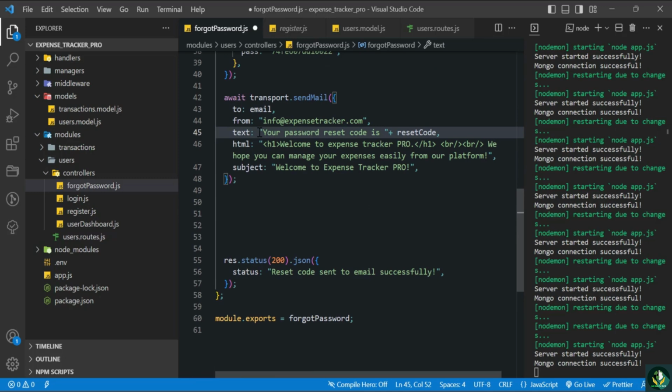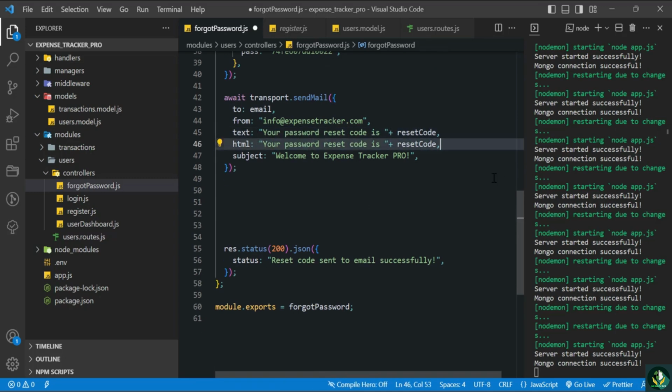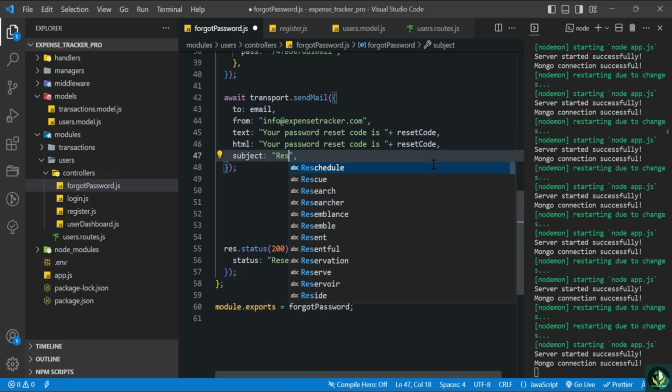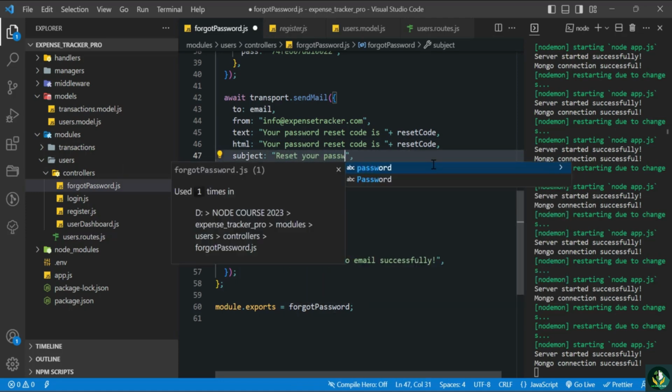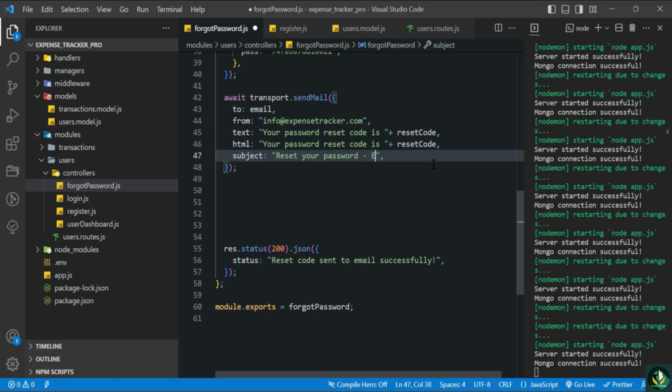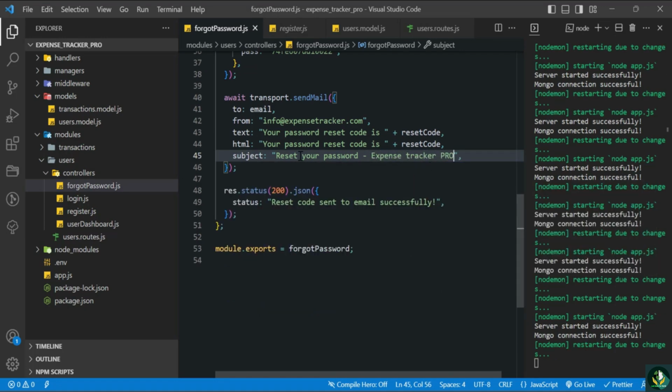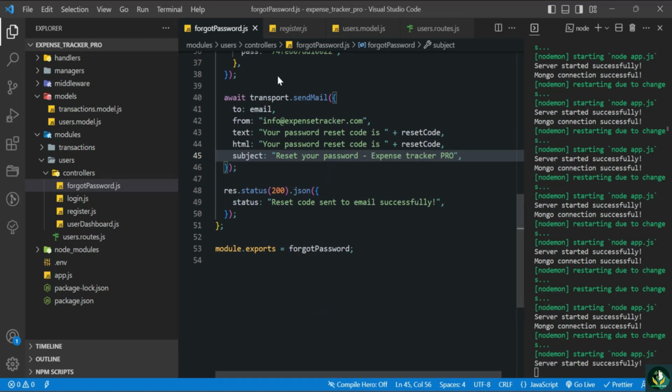So we are sending your password reset code is reset code, and let's send this same in our HTML as well. And the subject will be reset your password, Expense Tracker Pro, right? Let's save this, and now let's try sending the reset code into our email address.